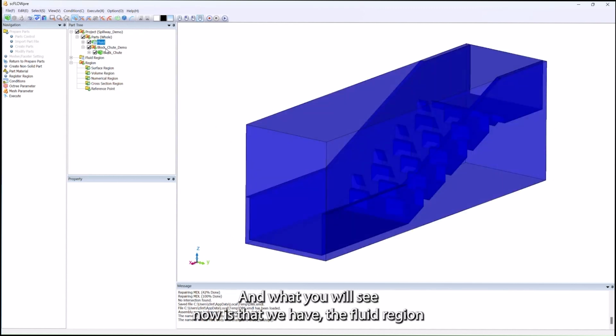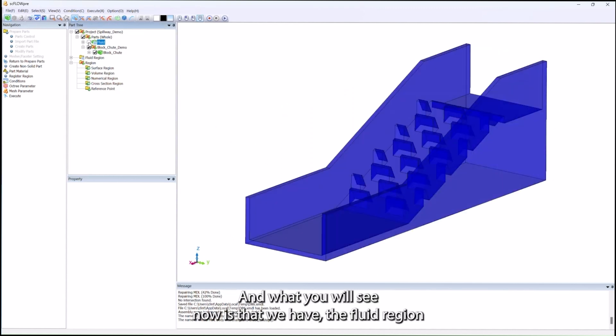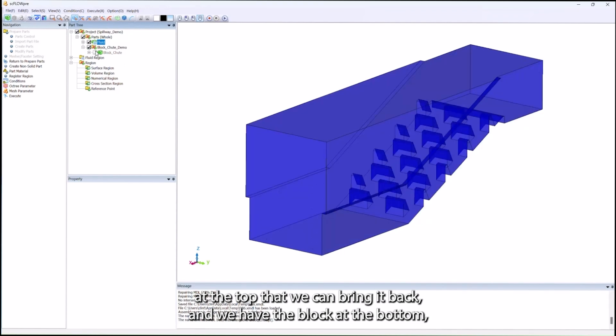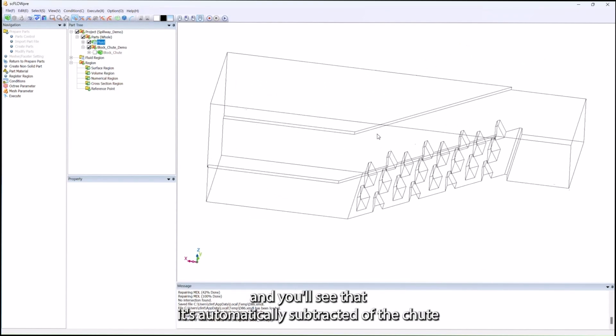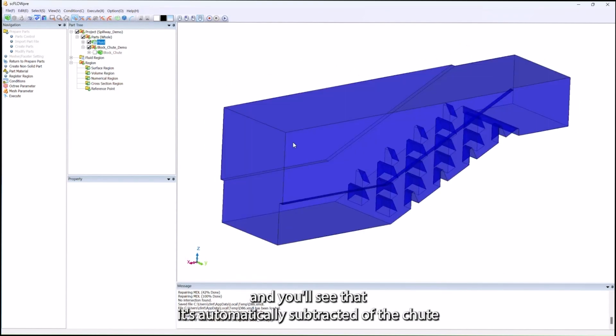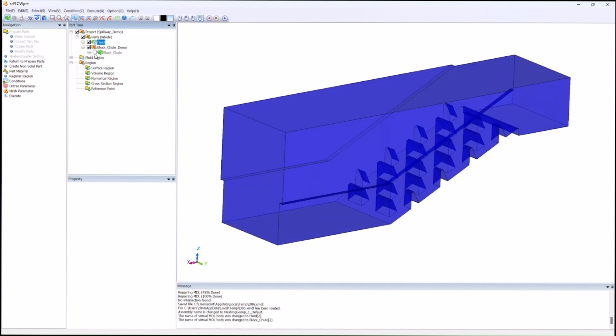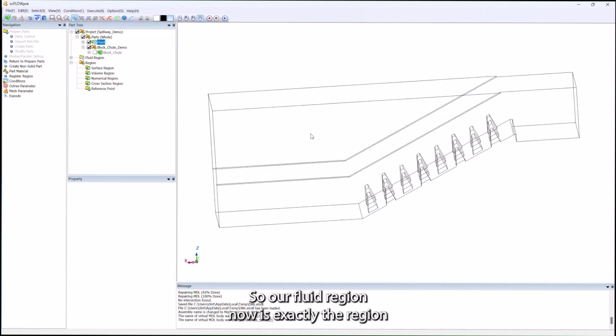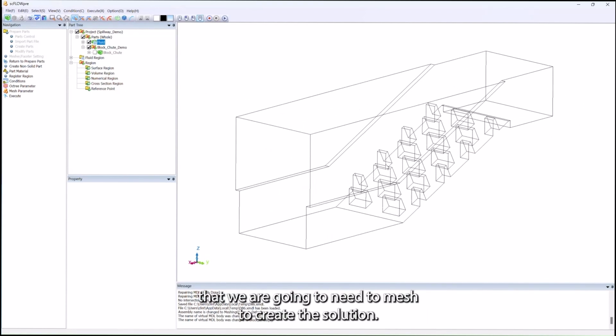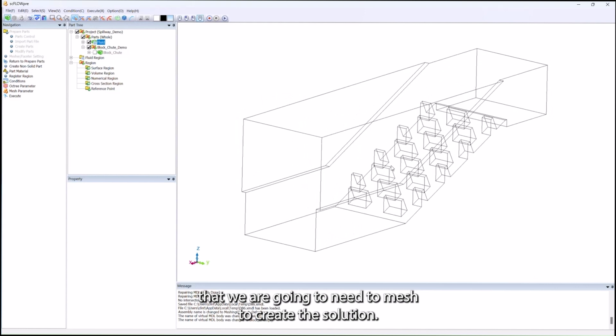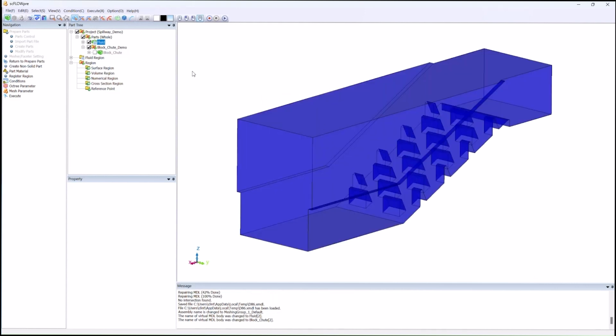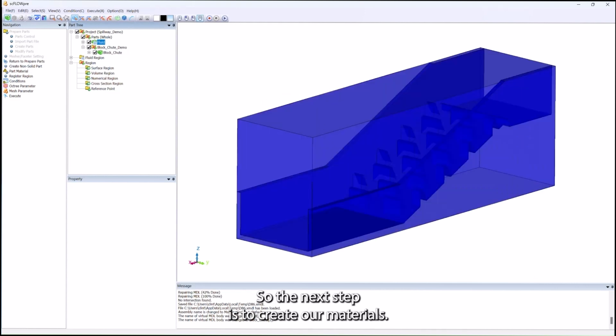And what you will see now is that we have the fluid region at the top. We can bring it back and we have the block at the bottom, and you'll see that it's automatically subtracted the chute from the fluid region. So our fluid region now is exactly the region that we are going to need to mesh to create this solution.